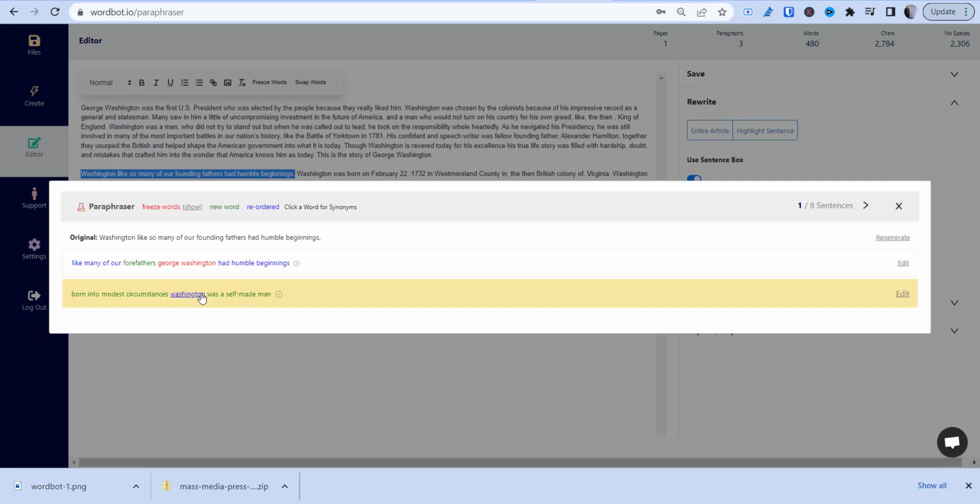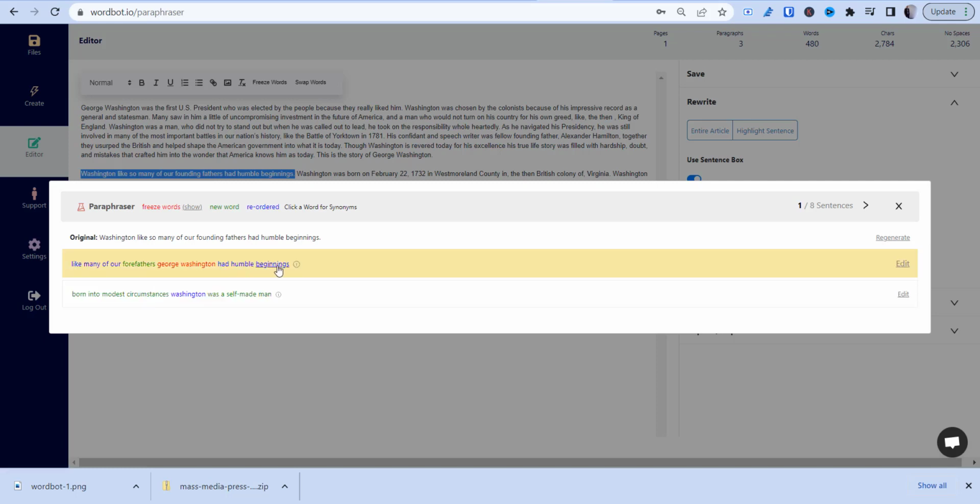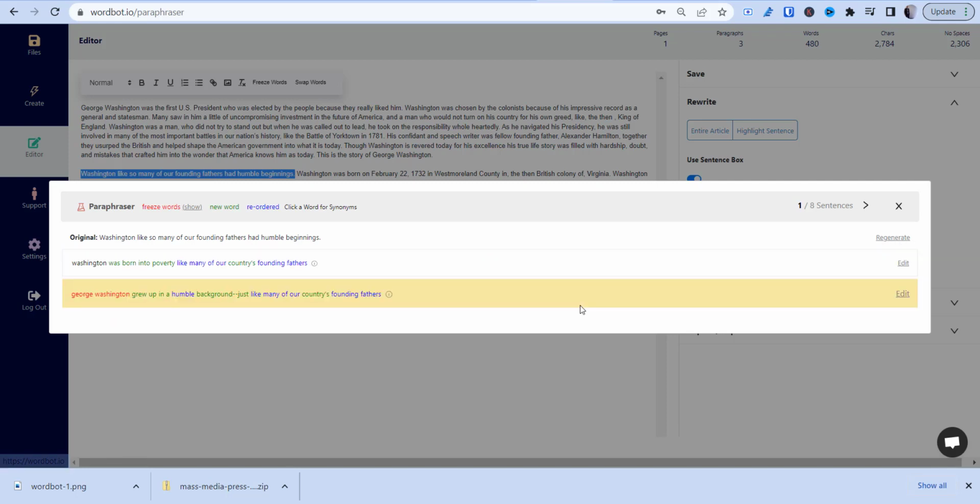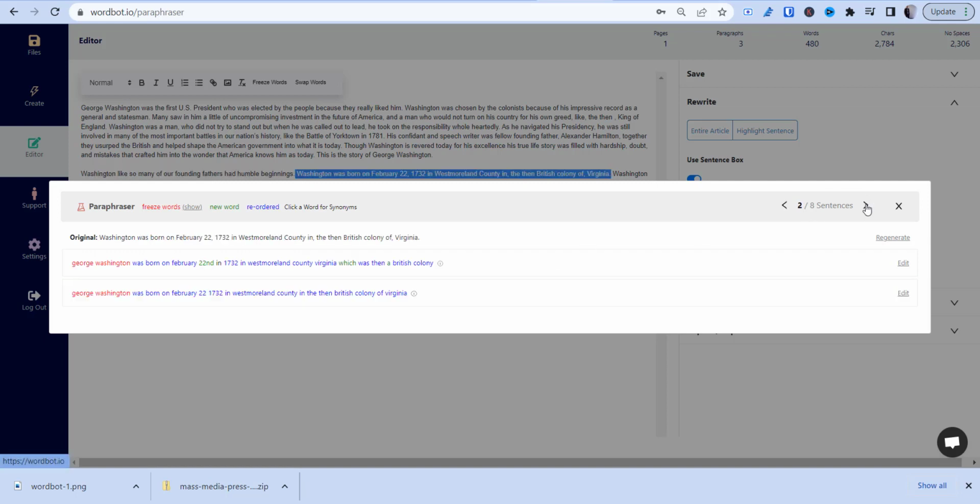And now we got 2 options, and let's say, you know what, not really liking anything I'm seeing here, so let's go ahead and just regenerate again. So now we got some more options. So it looks like George Washington grew up in a humble background, just like many of our country's founding fathers. We'll do that one. So we got 8 sentences here.